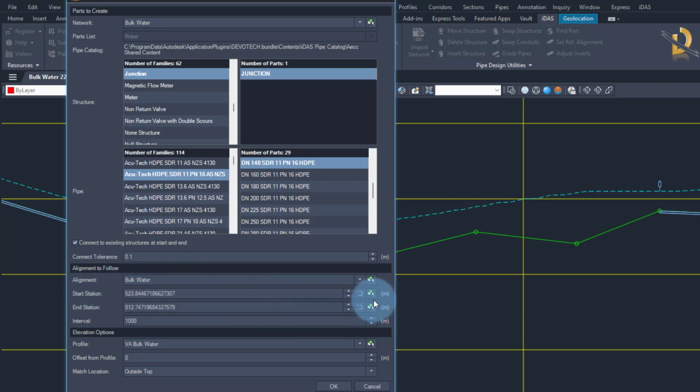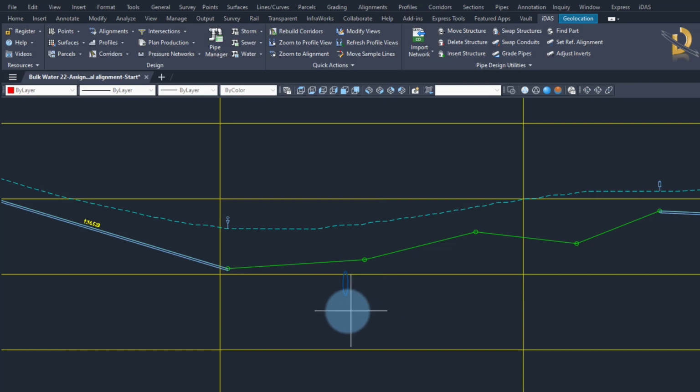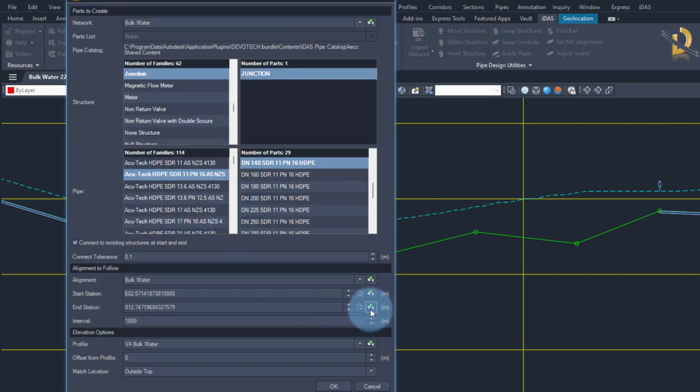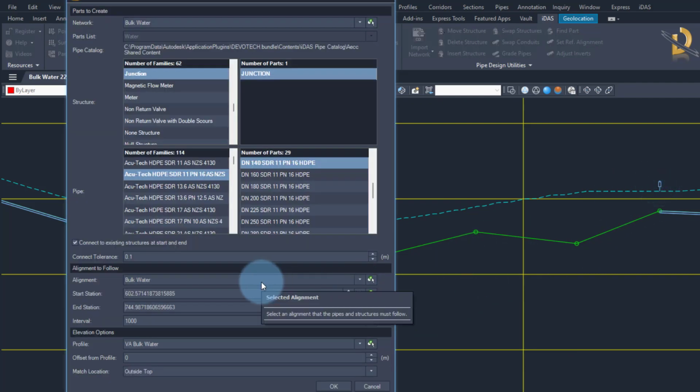I need to select the start structure, so I click on this icon and then I press S to select structure, and I select this structure. For the end structure, again, I will press S to select the end structure. There is an option to specify interval.